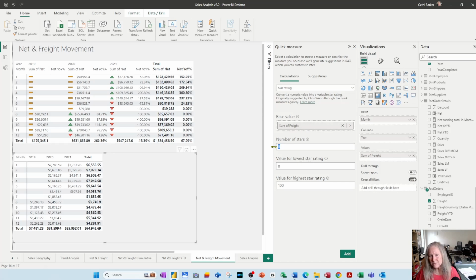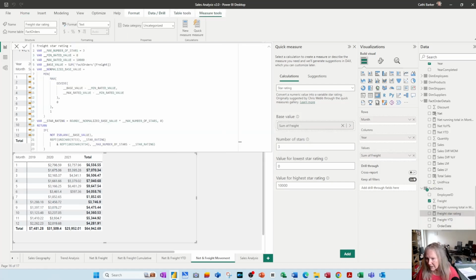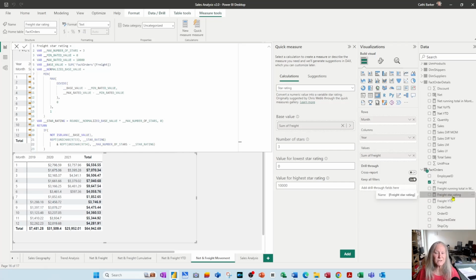The maximum number of stars I want to see is 3, and the minimum number of stars I want to see is 0. And the value for the highest star rating will be 10,000. And so I'm just going to click add, and it creates a quick measure in my query, simply showing here as freight star rating. And here, of course, because I have it clicked, I can actually see the DAX formula that is used to work out the star rating. So those quick measures save you a lot of typing.